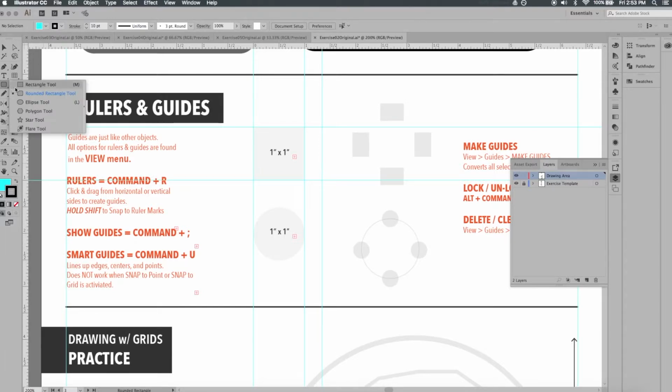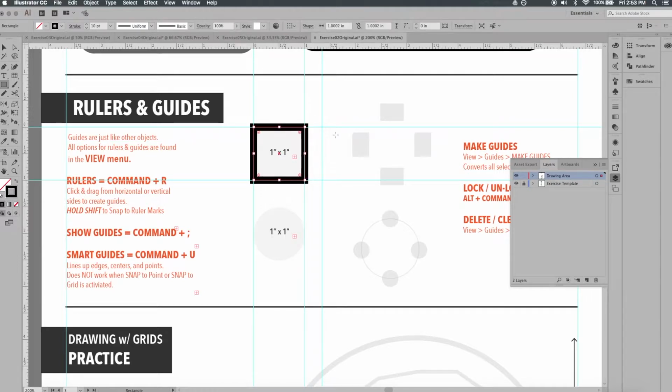Now I'll come over to my rectangle tool. I'll go ahead and turn off the fill. And since I'm using Snap to Point, when I use my rectangle tool, it's going to automatically snap to the intersections on those guides. And so I should have a perfect 1 inch by 1 inch square.